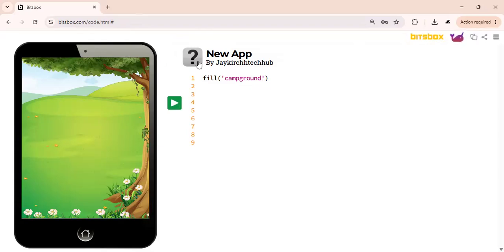So to test your background, just like I've been doing, you click on the play button. The play button will help you to see the things you have done to your app. So the next one is we want to add a character. As we know, the background is called fill. The characters are called stamps.